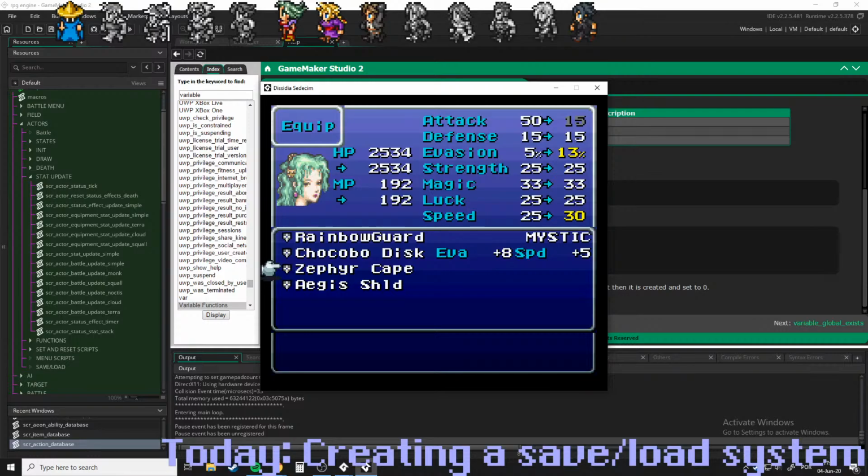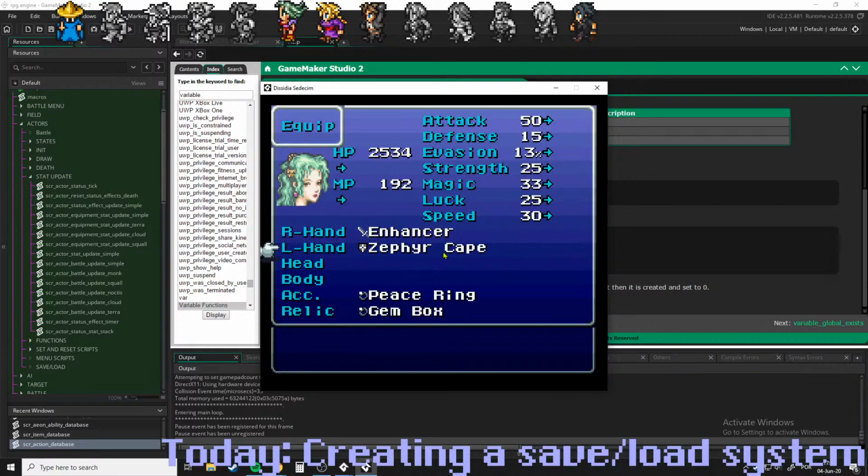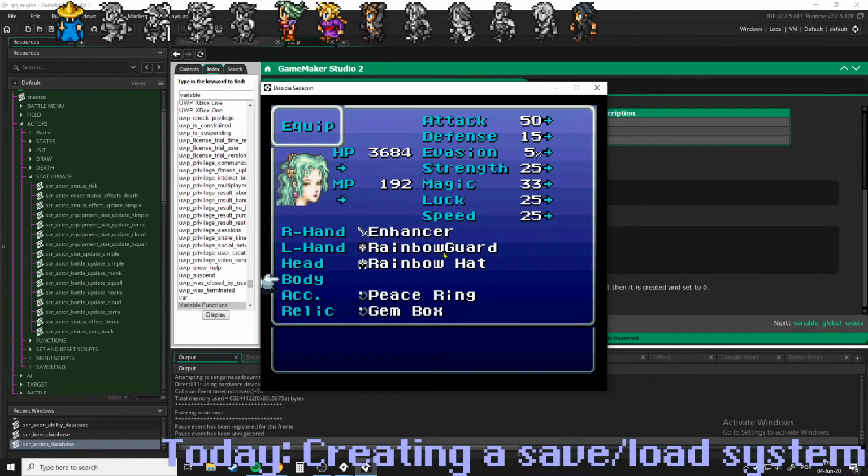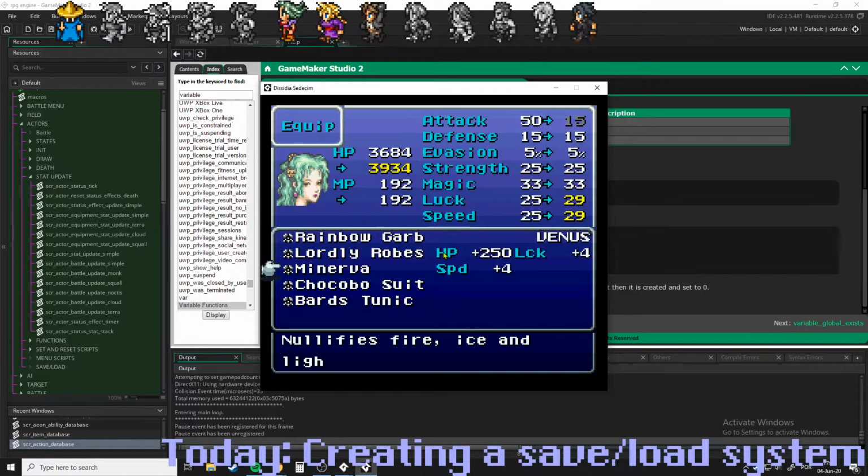And also I'm gonna make the Blitz moves a little shorter. I think they're too long, aren't they? I'm gonna give Terra the Zephyr Cape. No, I'm gonna give her Rainbow Guard. The Rainbow Hat to increase her HP.